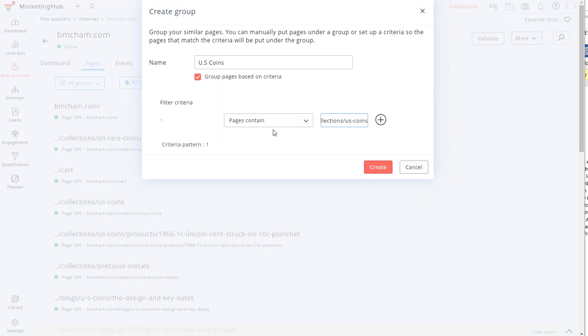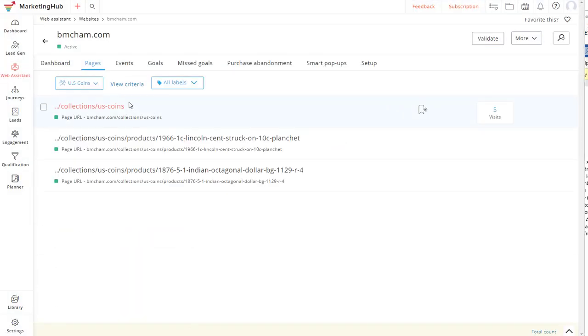So when we send an email to someone, if they click on a link that takes them to our Shopify website, if they then go to a URL that has collection/US coins in the URL, we are going to add them to the US coins product group. So we just did that there.